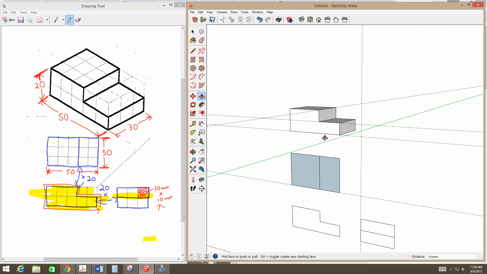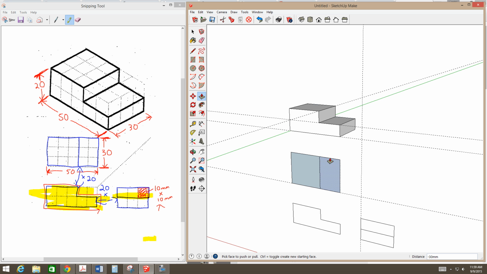So as I said before, multiple ways to create certain 3D blocks or objects. So use whatever method works for you.